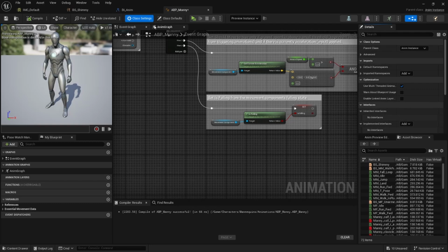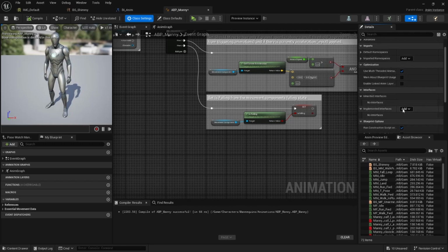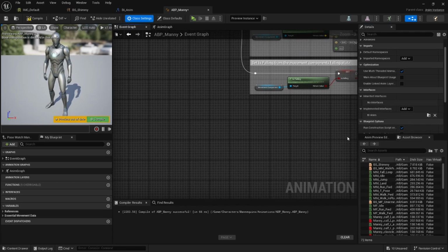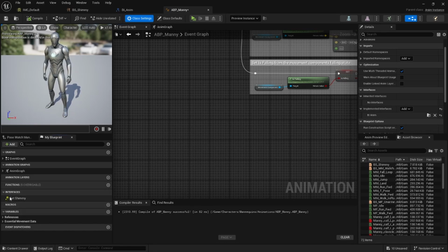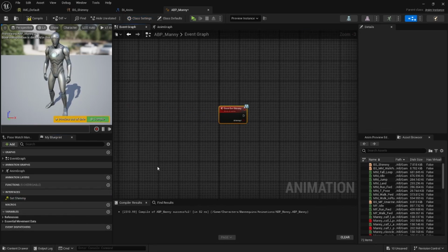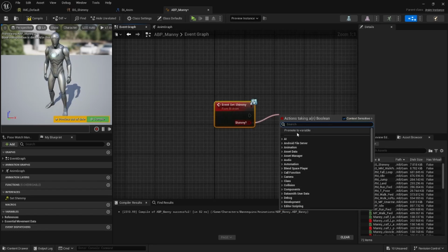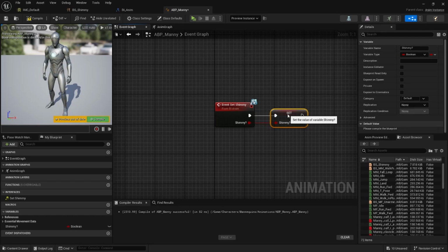If you go to class settings, look for implemented interface, and then go BI anim. That is what mine's called; yours will be called however you like. Then compile, and if you go to the bottom left in interfaces, you should see this brand new function. If you click it, there you go, it's dragged it in. Now if I promote to variable, there you go, shimmy, and that will turn it on.